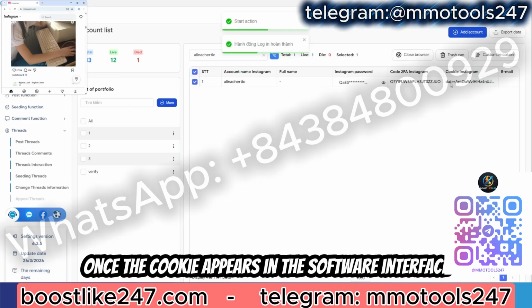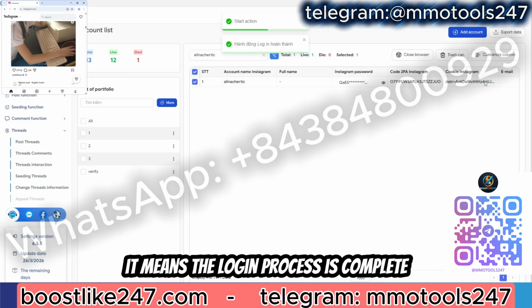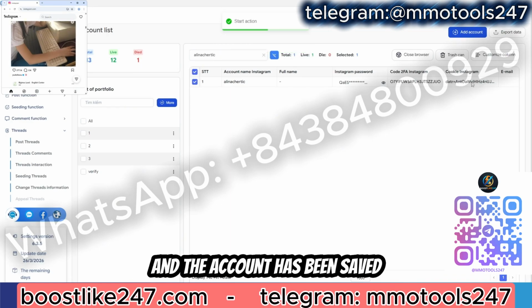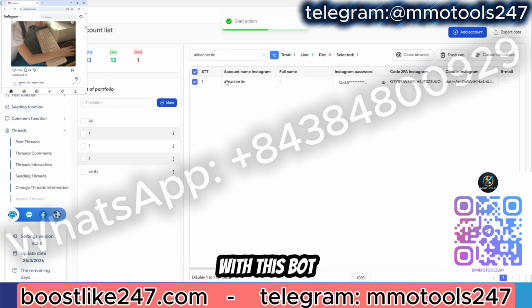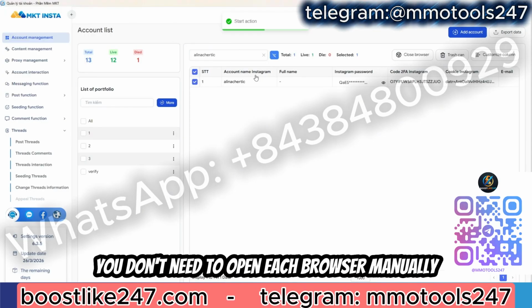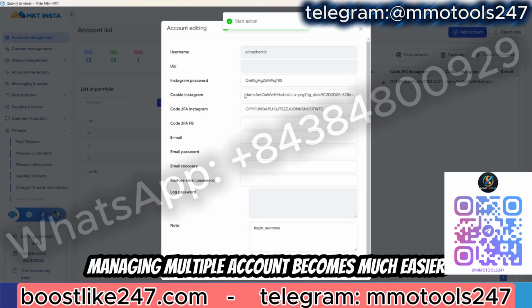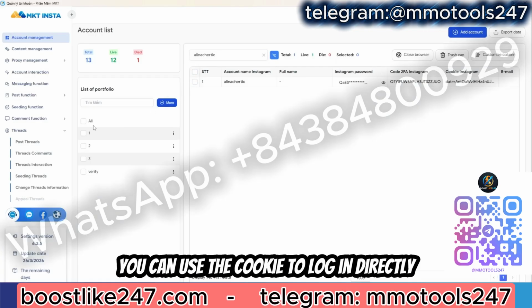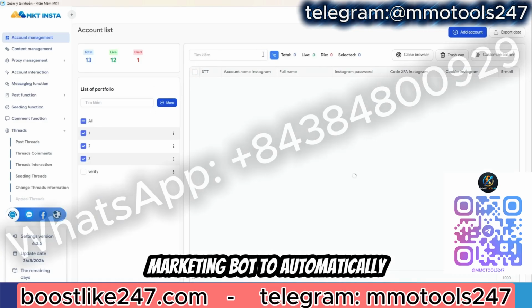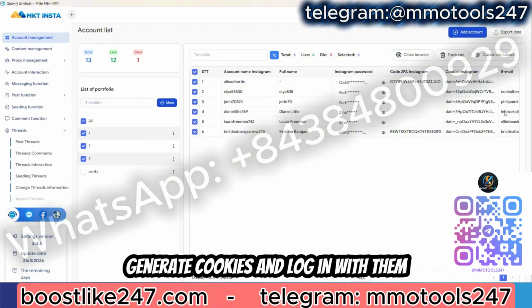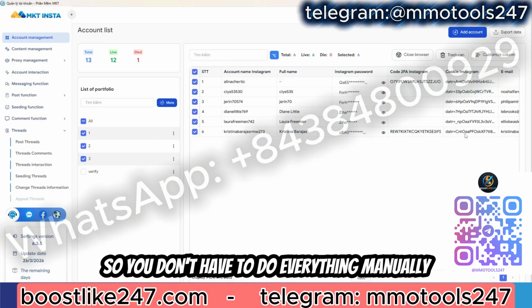Once the cookie appears in the software interface, it means the login process is complete and the account has been saved. With this bot, you don't need to open each browser manually. Managing multiple accounts becomes much easier. You can use the cookie to log in directly, or you can use the Insta Marketing bot to automatically generate cookies and log in with them. So you don't have to do everything manually.